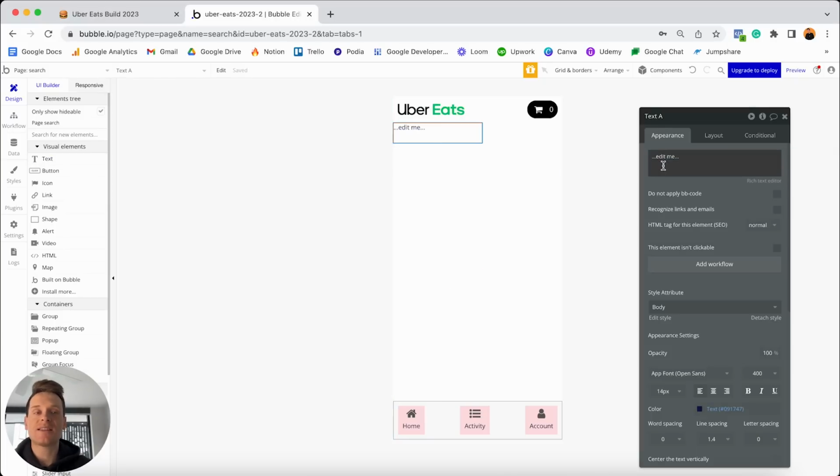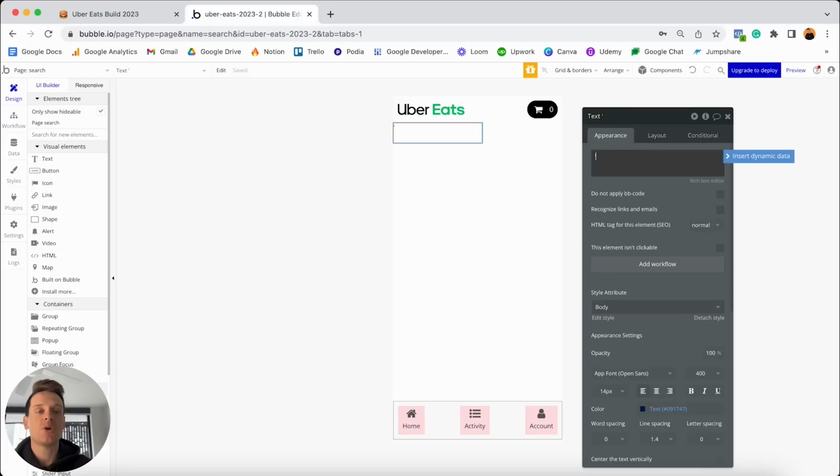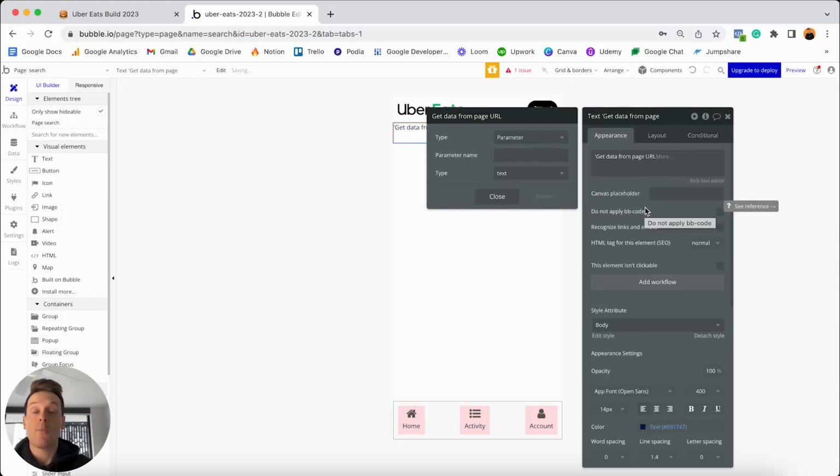And when it comes to this text element, I'm just going to add in an apostrophe. Then I'm going to extract the search query that they've sent through to this page. And so in order to do that, I'm going to insert dynamic data. And if I type in the word URL, you'll see this option to get data from your page URL. And what you'll then notice is that you have the ability to extract a parameter. So this is where you need to reference the parameter name.